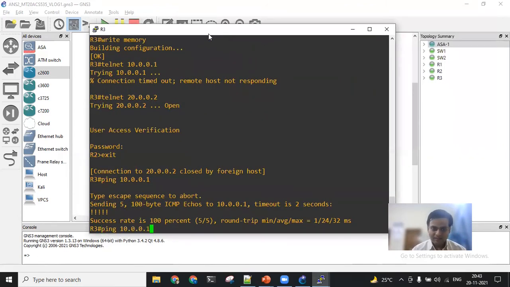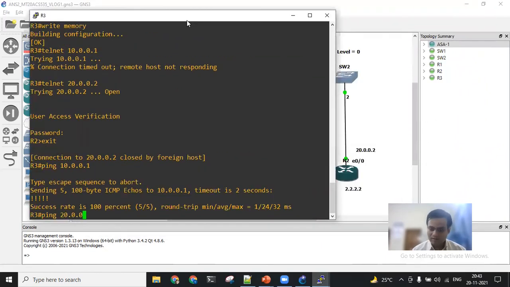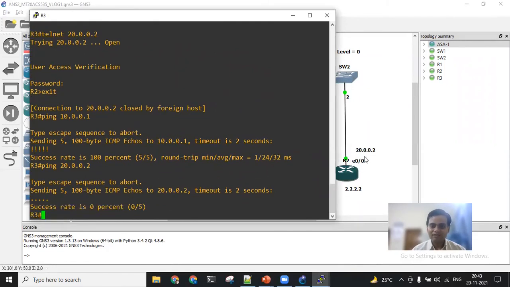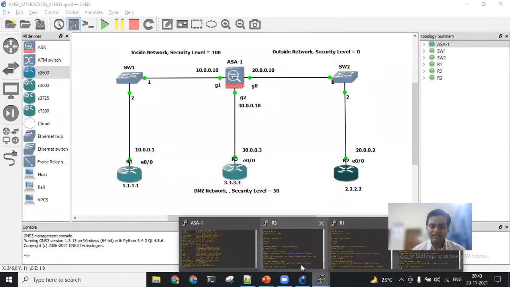Let's see. Over here, I will ping 20.0.0.2. Let's see if it is able to. Ideally, it should not be able to. It is not able to. Why? Because it was not configured for this one. That is why the success rate over here is 0%. So depending on our particular configuration, we can control which packets are flowing into the system and which packets are going out of the system.